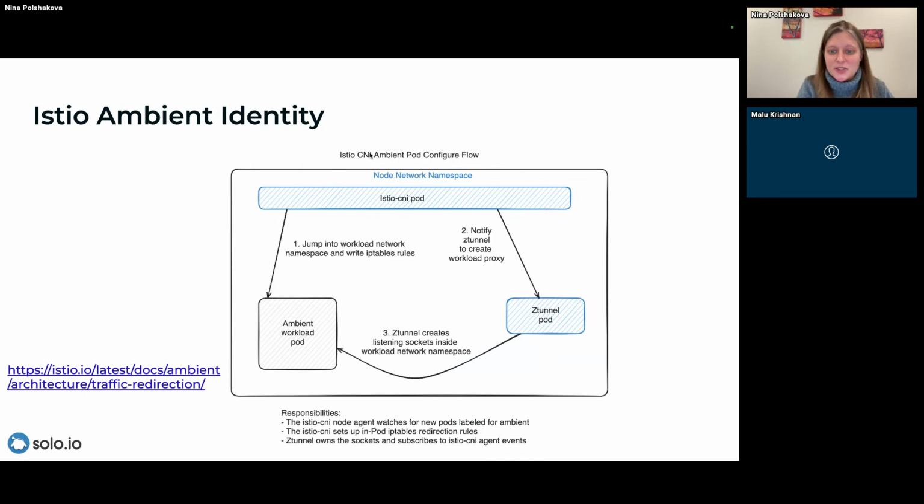So it sets up those redirection rules, and then it notifies the Z tunnel that it needs to create a workload proxy. The Z tunnel pod, that's the daemon set again that's running per node, will create the listening sockets inside of the workload namespace, and then subscribes to any Istio CNI events that happen later. There's a great doc on the Istio website that explains the traffic redirection and how that works. A lot of different CNIs are supported, so Calico, Cilium. I'm going to just use the default one that came with this installation, but you can change in and out the CNI here.